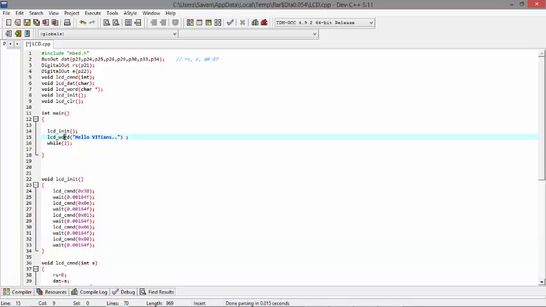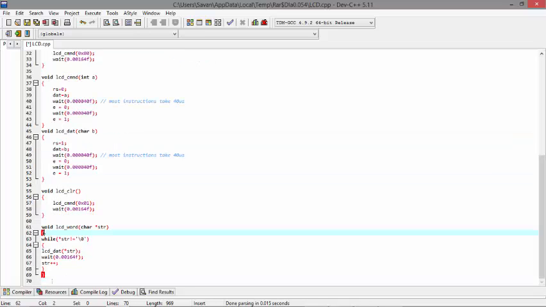Then again it will come back here, and it will go to the LCD word, because I call the function LCD word here, and give whatever I want to print. I'll just write a character string here, that is hello world. So when I call it, it will directly go to this function LCD word, and here I define whatever I write inside the bracket, it will be character type, and I use one pointer, that is a string. Whatever I write, it will store here, and it will check whether it's 0 or not, and again come back inside the function.